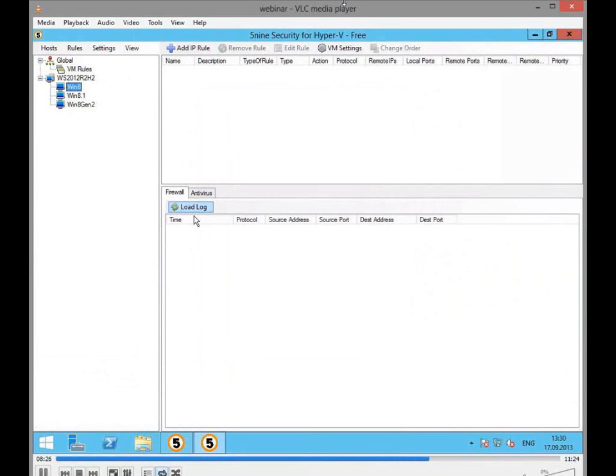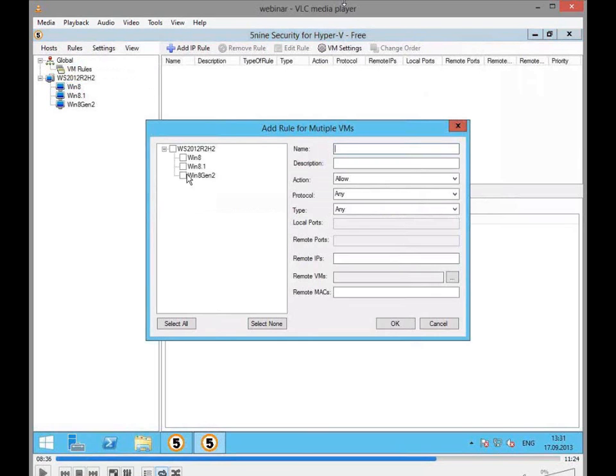Each virtual machine has its own firewall log, and right now, once again, the virtual machines are in off state. Therefore, there are no firewall logs available. But you can easily see that each log will have its time, protocol, source address, source port, destination address, and destination port. All of this information will be available for you in a nice table. Once again, we keep the logs in an SQL database, and therefore you can get them very fast, and you can even manage them.